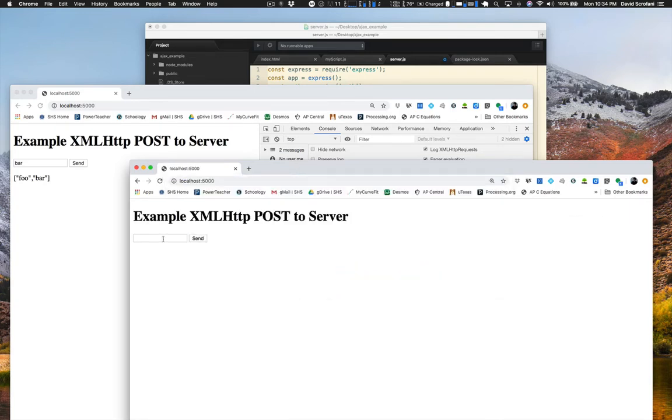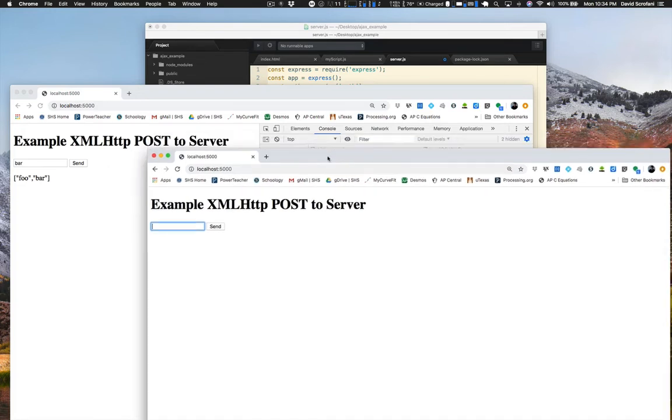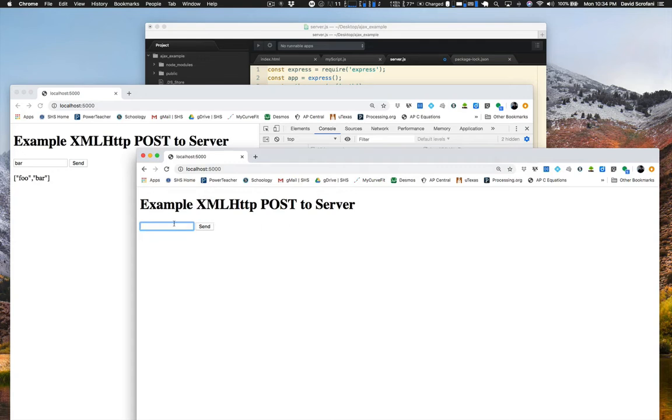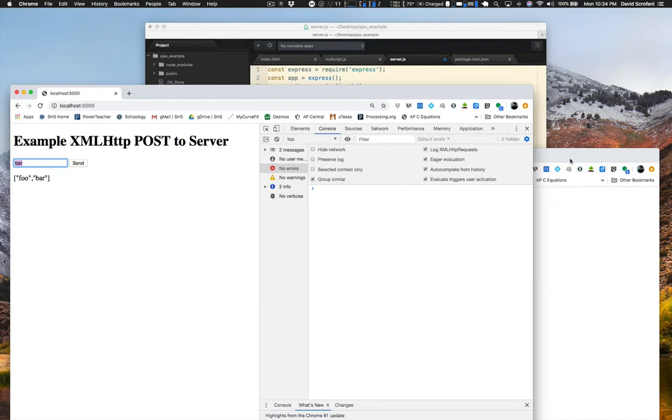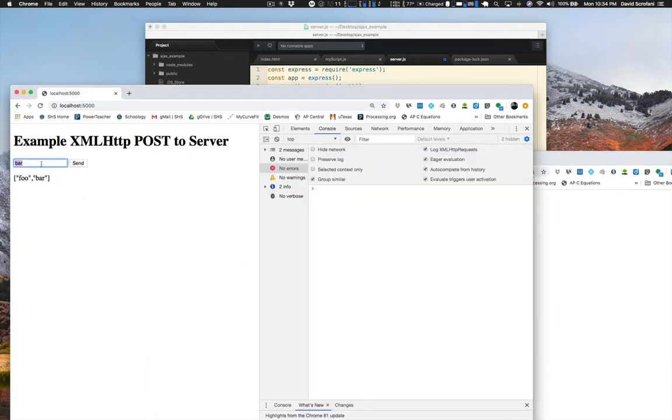Now, over here, think of me as now a second person who's looking at the same web app. So now I'm going to type in ba, and we'll hit send. Watch what happens. Look at that, right? The second person got the whole history of everything that has been pushed into that array by the first person. And now the first person over here is going to put in bat. Watch what happens. That person gets bat back, but they also got ba from the other person, right?